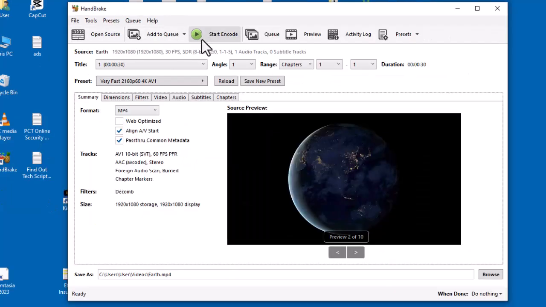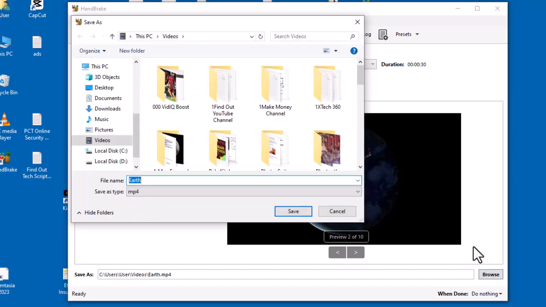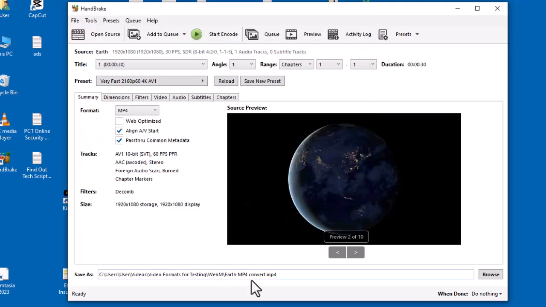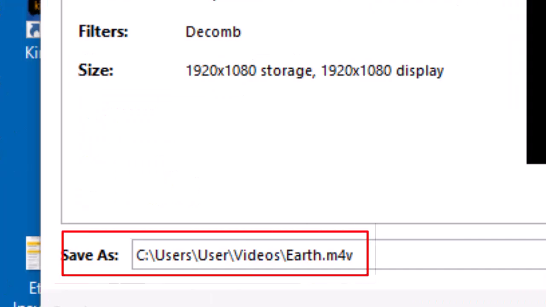Next, we want to choose where the converted file will be saved. Click on Browse and set your location and file name. If you see that your file is named after the .m4v extension, just rename it to .mp4. .m4v and .mp4 are the same format.